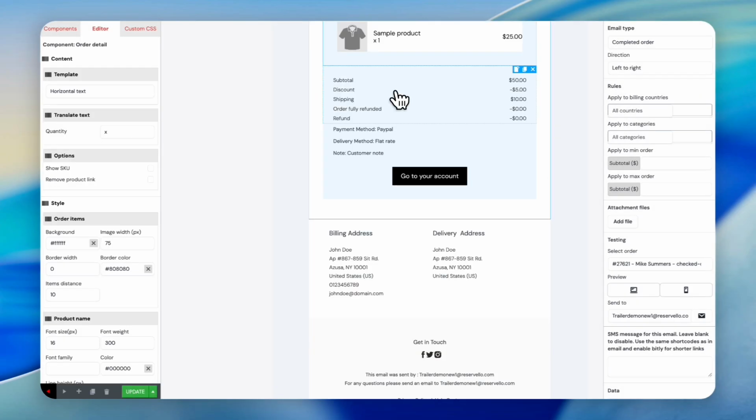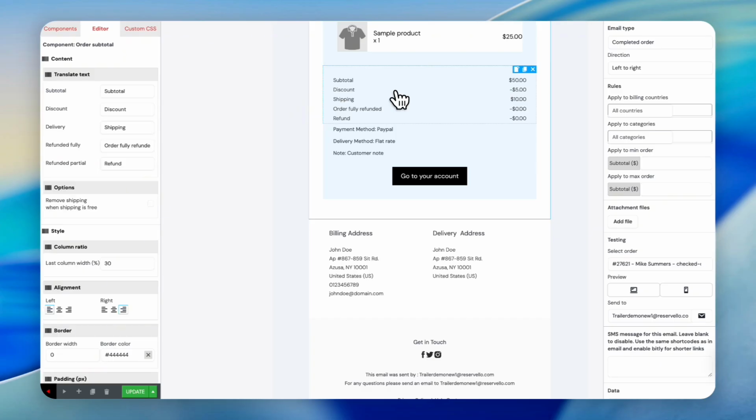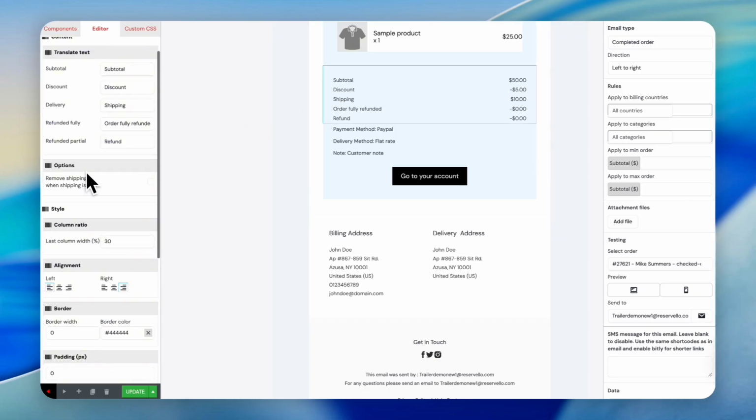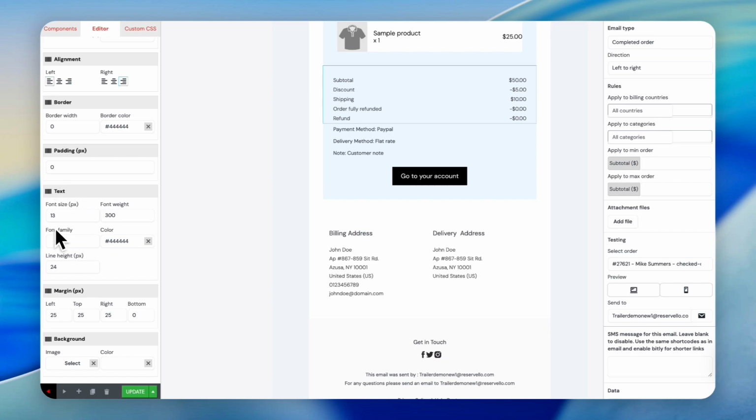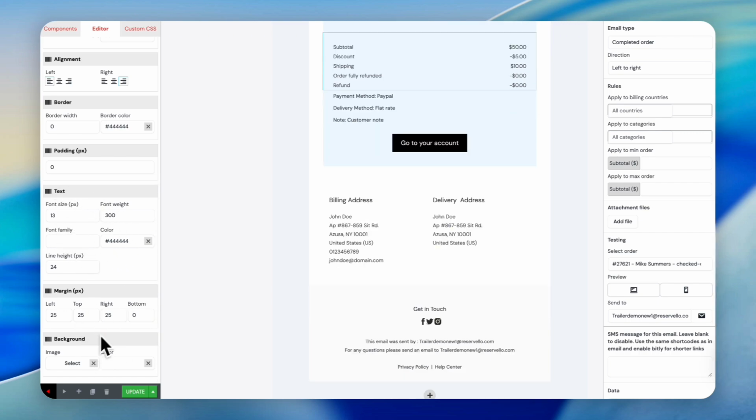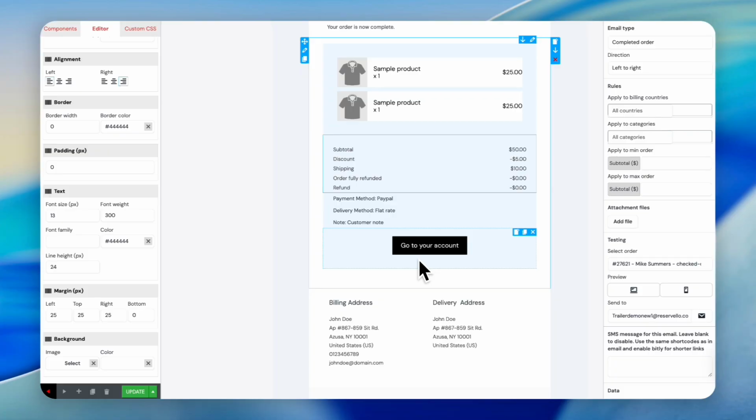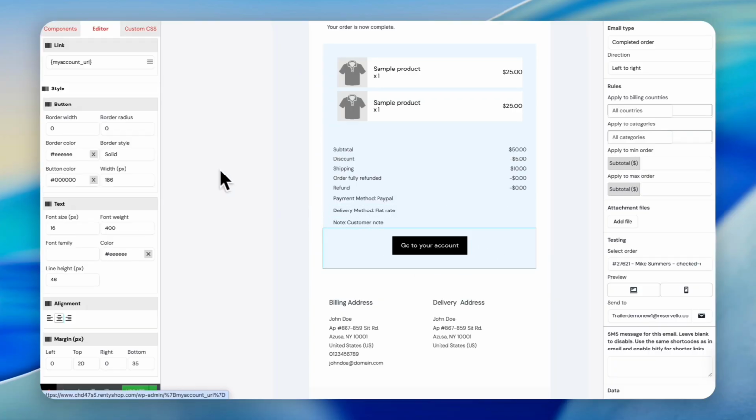And you can change the display of order details by clicking on the payment section, and you can add the text based on your preference, and you can change the text color, font size, margins, background, etc. For example, there is a go to your account link or button here. Click on it. As you can see, the URL is already set up to your account, so we will leave it as it is. But you can change the style of this button by going to the style section and changing the color and borders.